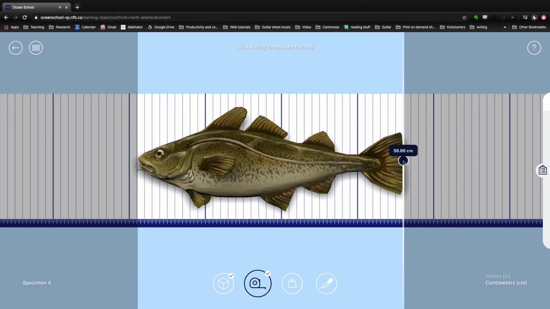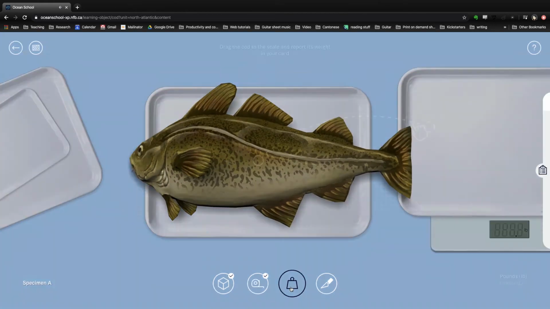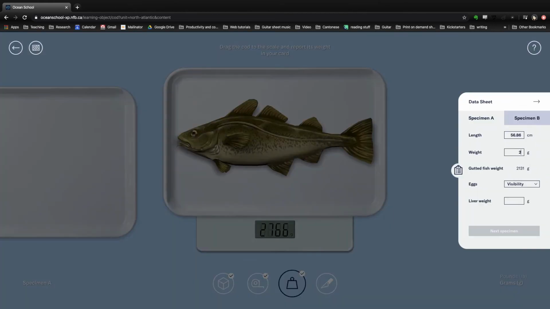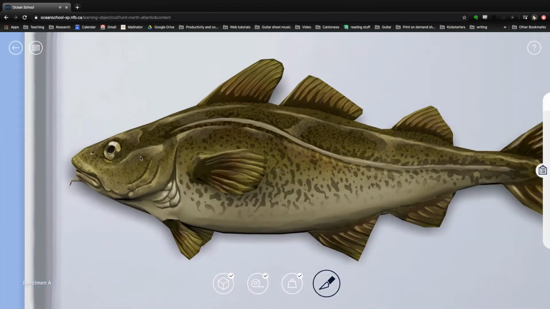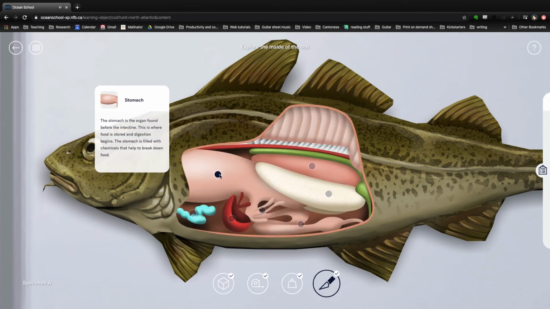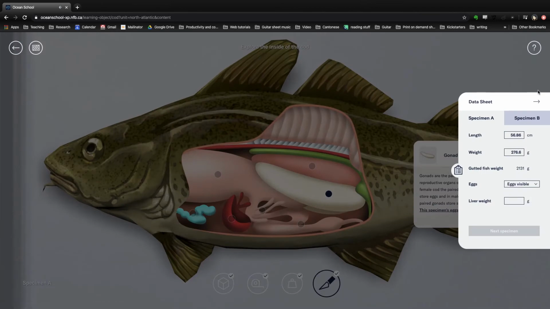After you've checked out the cod and spun it around a bit, you can measure it. Part of this exercise is recording the data on this clipboard over to the side. Now let's weigh the cod. Just pick it up and throw it in the pan. Again, you want to record this data on the clipboard. Finally, we get to dissect the cod, my favorite part. Later, when we open the activity, we're going to see the data from our clipboard in a Google spreadsheet.